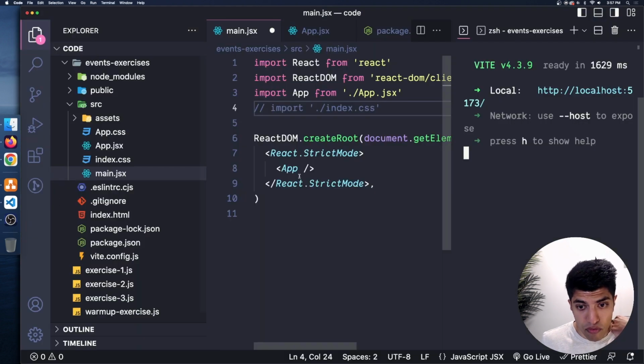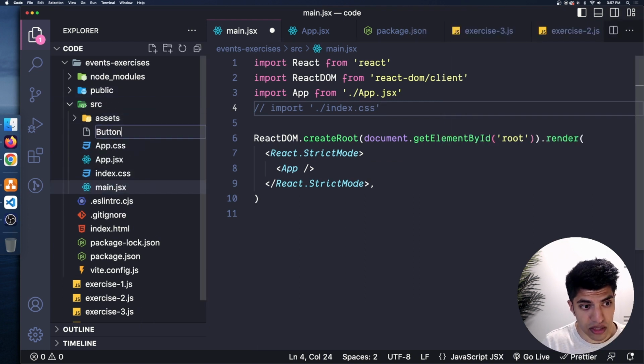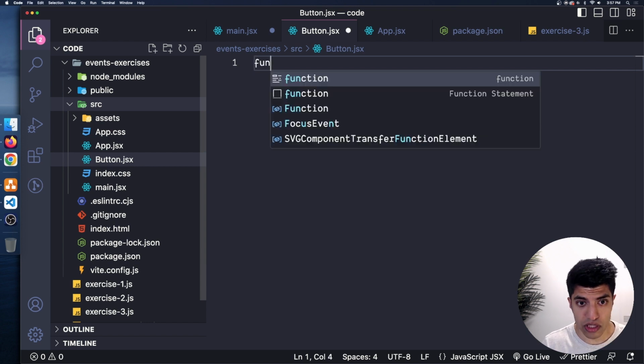So for this first one, we wanted to create a button.jsx file. So let's go ahead and do that. I'm going to go into src. I'm going to do button.jsx. Now make sure to name your files that are components with capital letters, as well as the functions in those files. That's both a convention and how React can actually tell that this is a component and not just a regular function. So we're going to call this a function.